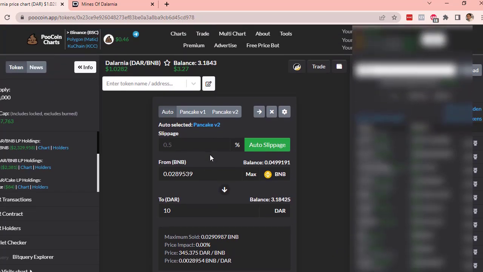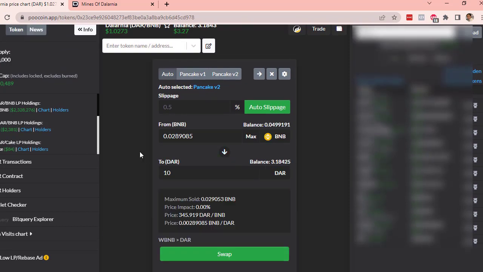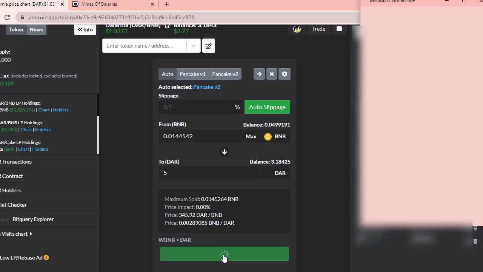But let's say I want to convert my DAR back into BNB. What I need to do is click on this arrow, and then here you will see that DAR will be converted back into BNB. Because I haven't done this, that's why I am seeing this approve DAR. I hope you got it. So let's go back here. Let's say I want to swap 10 DAR tokens out of my BNB balance. What I need to do here is change it to 5, and then just click on swap.